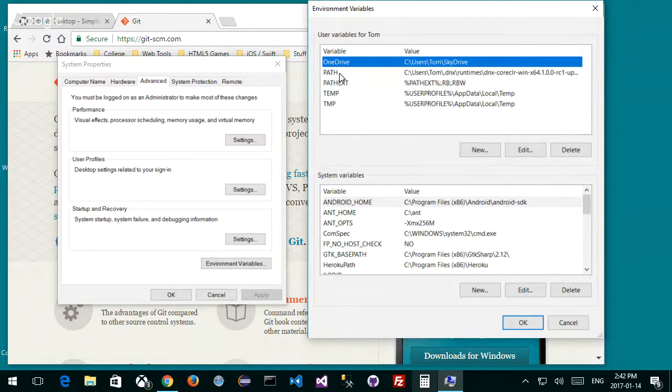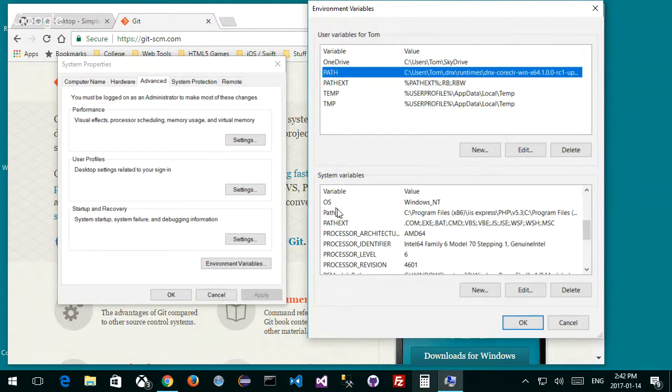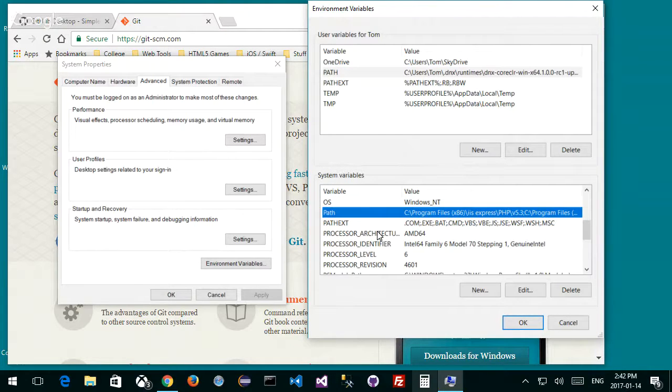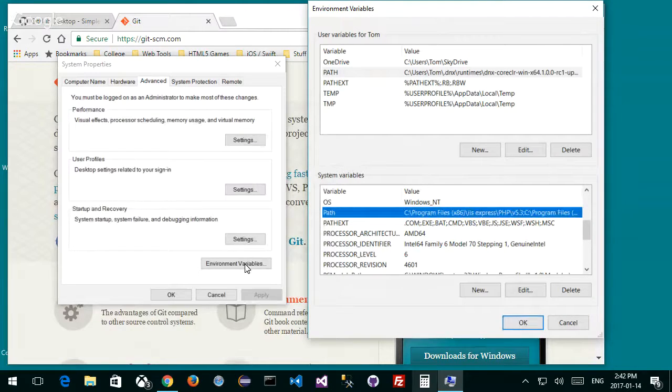You need to change the path variable both here in your user variables, as well as down here in your system variables area. If you don't do this, there's no guarantee that Git or Node or Mongo or anything else we install will work for you on the command line. That's bad. That's a lot of installation stuff, and people don't know how to get here. Again, I'm getting here by searching for advanced system settings, and then I click on Environment Variables.